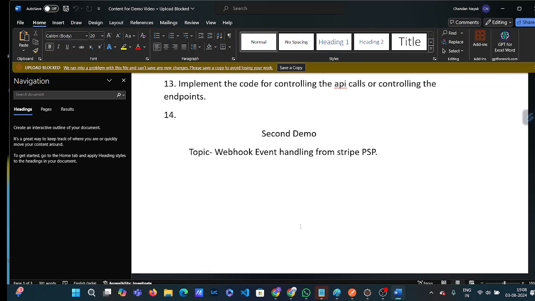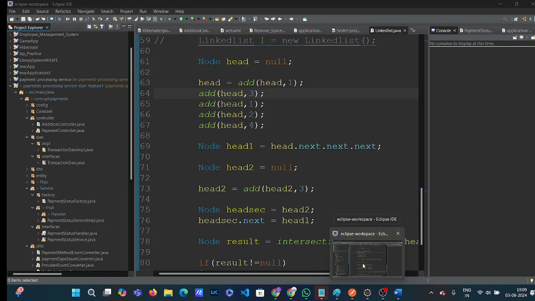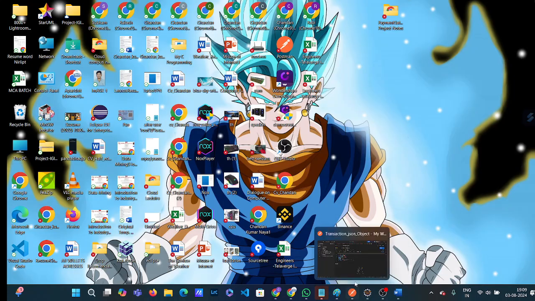And we have seen all the cases, like whenever a transaction fails, we have to call the get session API to know the session from Stripe API, and if the payment has failed, then we have to call the expire API to the Stripe system, and in this way you can mark the payment status as failed in our system and in the Stripe API system also.